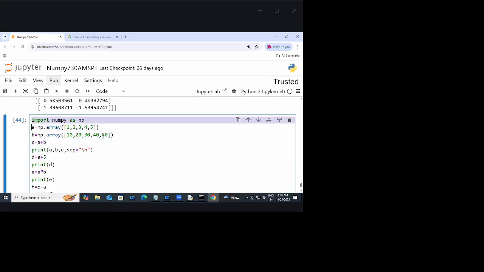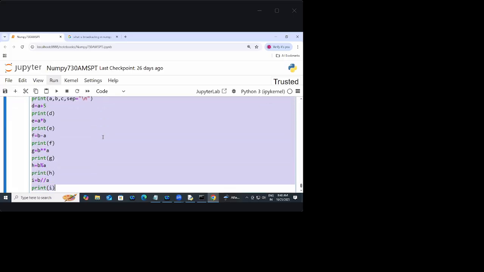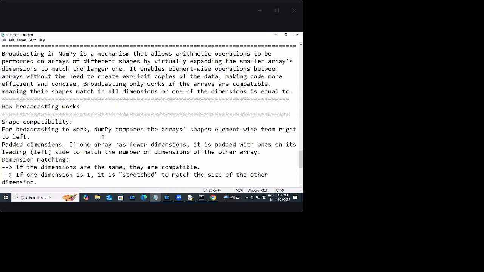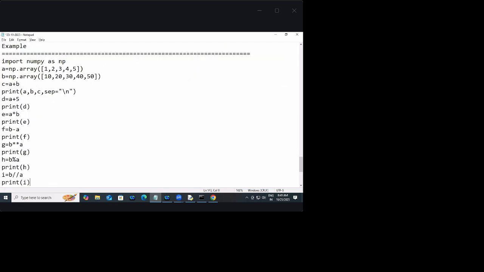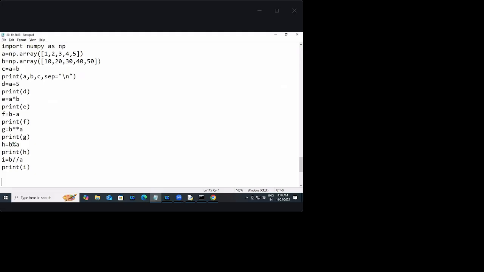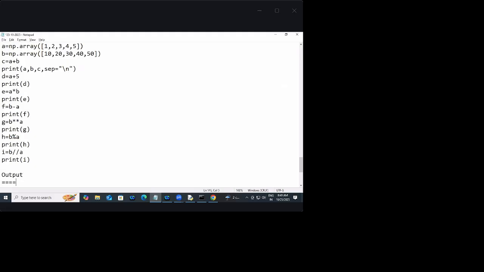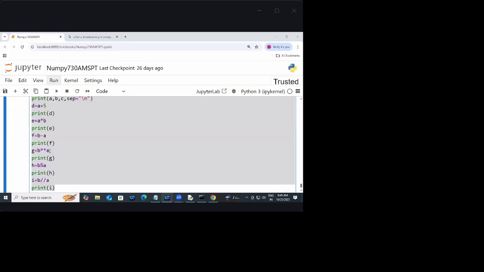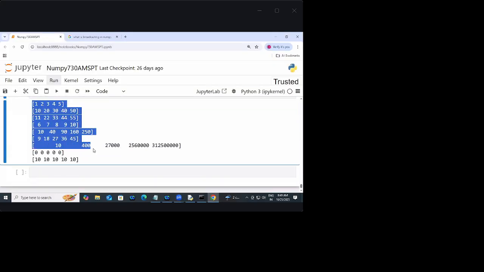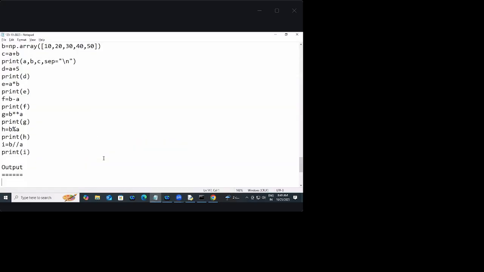But here, no broadcasting has happened. Let me explain how this broadcasting happens. We'll try to see with different shapes, not with a similar shape. You understood? So vector operations are supported. Okay, right?